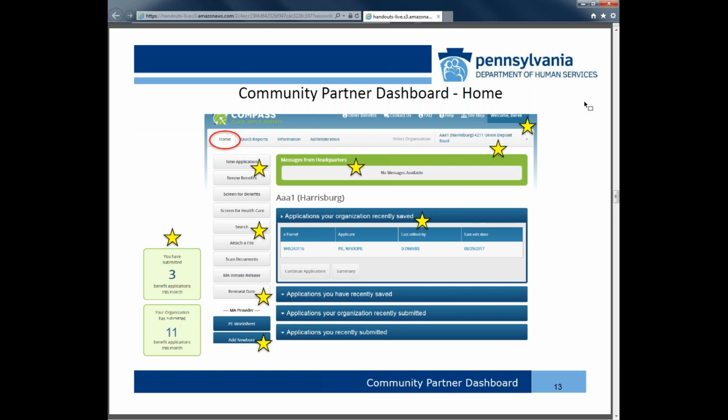The CPD homepage will display up to 20 most recently saved and submitted applications. To retrieve information on an older application, the CP must go to the search function, which you'll see in the left-hand navigation panel. Applications are stored in the CPD or Community Partner Dashboard for up to 180 days. This includes both saved and submitted applications.